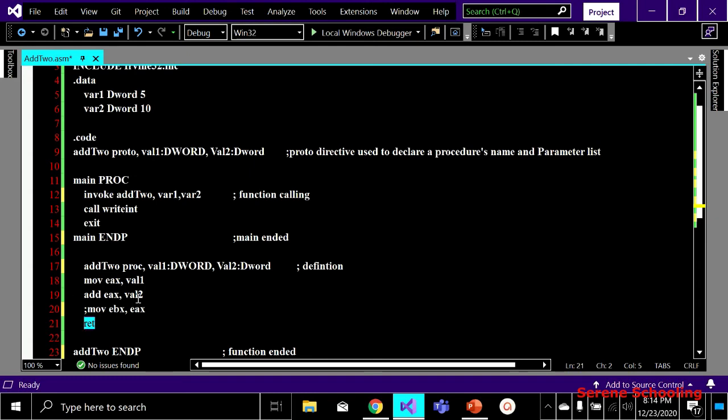Okay, suppose I'm adding this 5, because I know that my val 1 contains this value which is 5, and val 2 contains this value 10. So after adding we get 15 stored in EAX. Now I have to return that EAX. This statement simply returns whatever is in EAX. So return means I have to go back to that particular call again, right? And this indicates that add2 endp, that this procedure has ended.